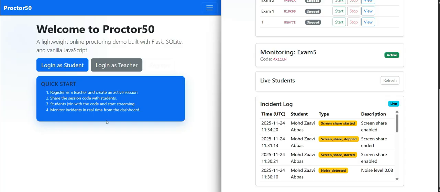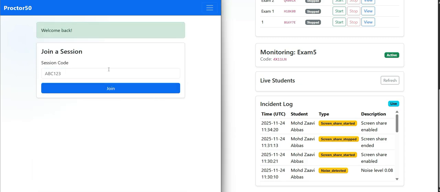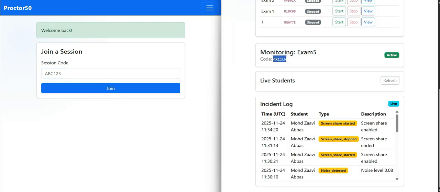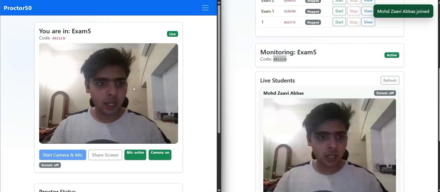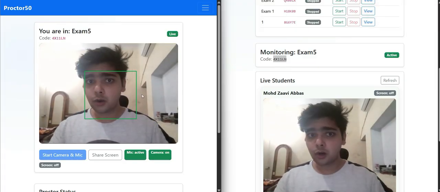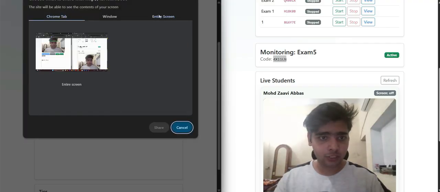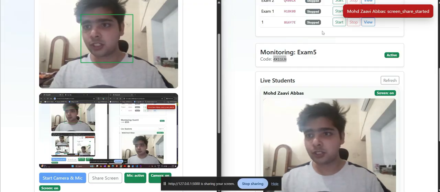On the student side, I'll be logging in, but you can always make your own account as I told you earlier. I can join a particular session using the session code, which would be 4x11LN for this particular session. And the teacher would be able to see me live with voice detection as well. And I can also share my screen so that the teacher can detect any tab switches.